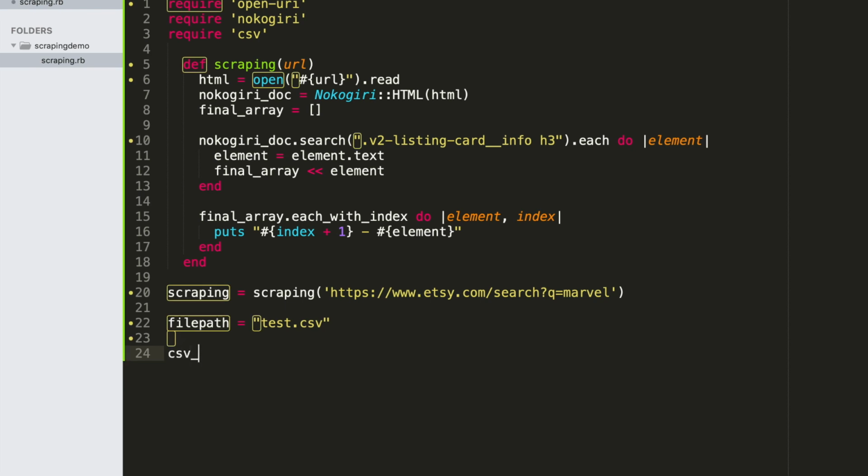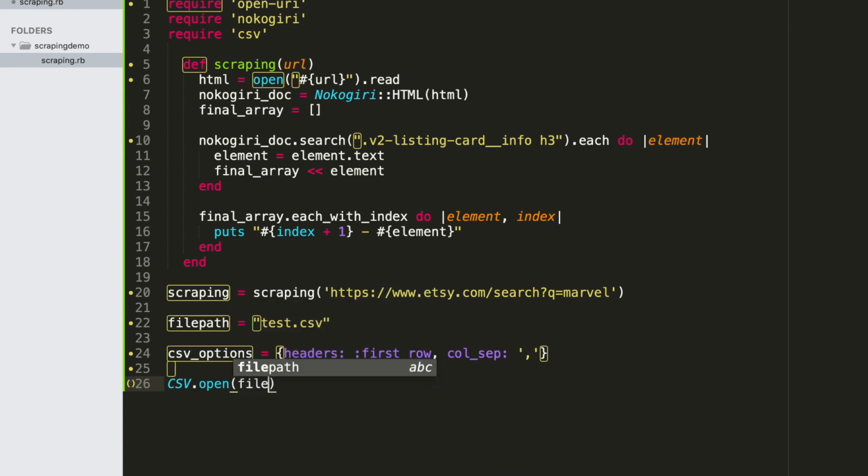And then we want to pass some CSV options to have headers. So you just simply say headers, first row, and col_sep comma. Cool. So let's run the CSV method, which is simply open the file path. We want to overwrite whatever is inside. We also want to pass in the CSV options that we declared here. So let's iterate through the CSV file once it's open.